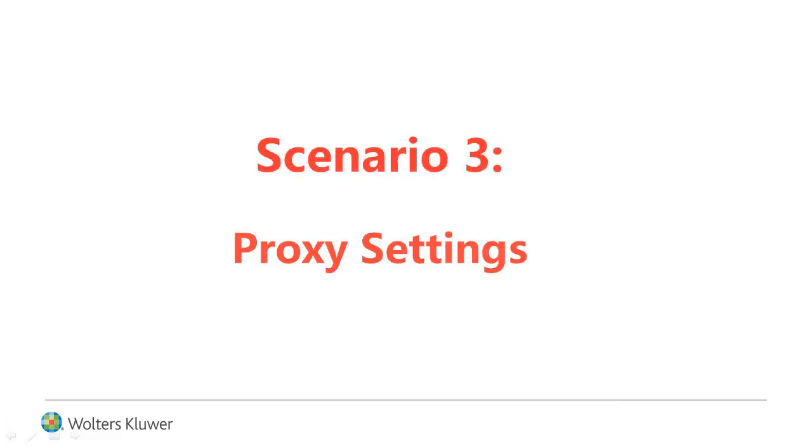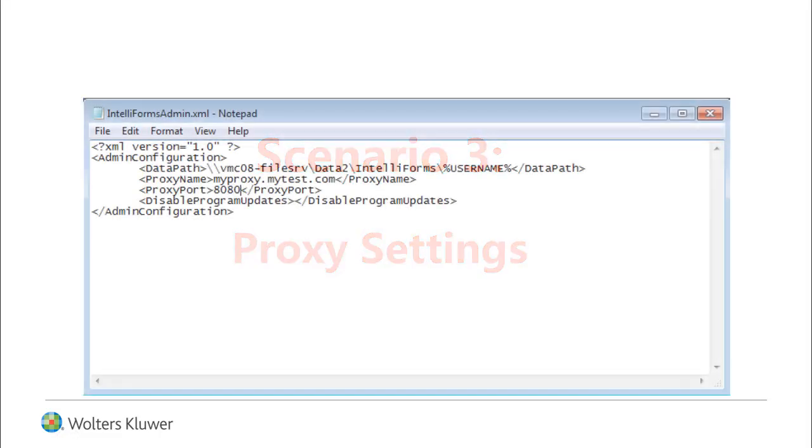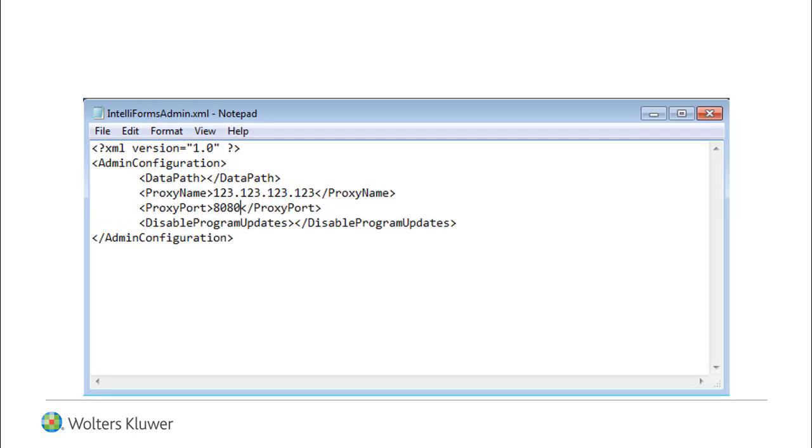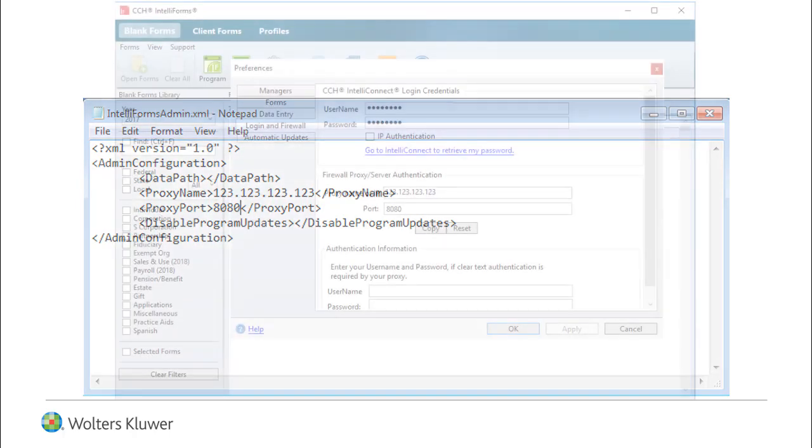In our third scenario, we'll look at deploying common proxy settings to each user. If you are using a proxy or firewall where you must enter a proxy name and port number within CCH IntelliForms, you can set the proxy settings globally. In this example, we are using a proxy name and port number. The settings have been entered between the proxy name pointers and proxy port pointers, respectively. In this example, the proxy server or firewall is using an IP address instead of a name. Don't forget to enter the port number.